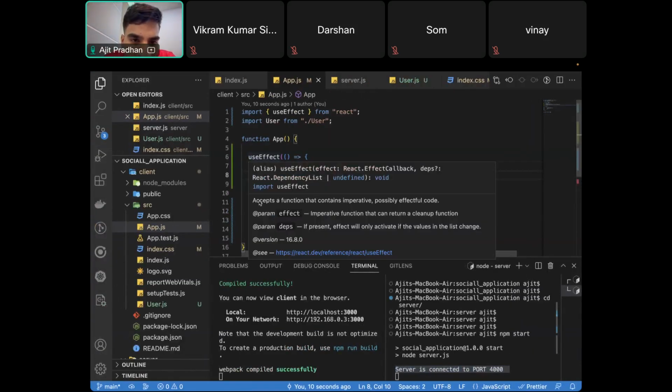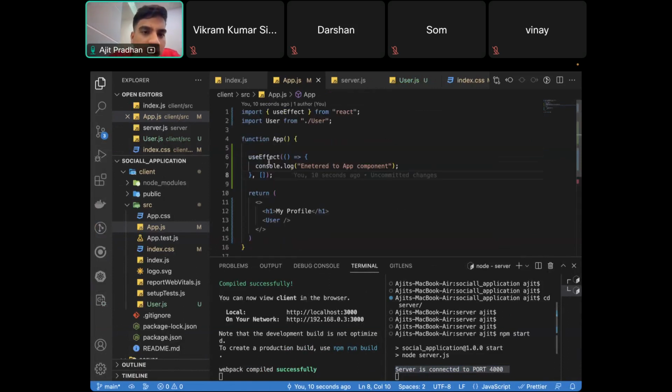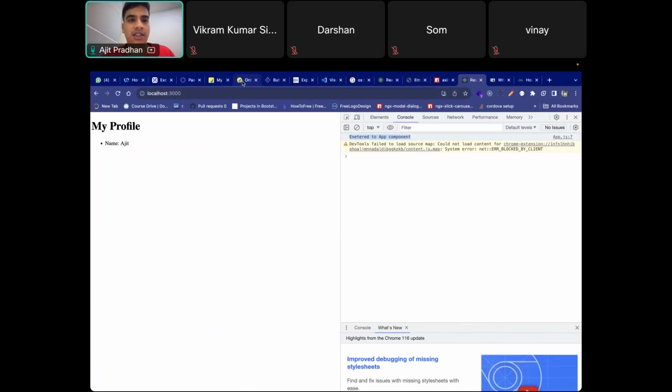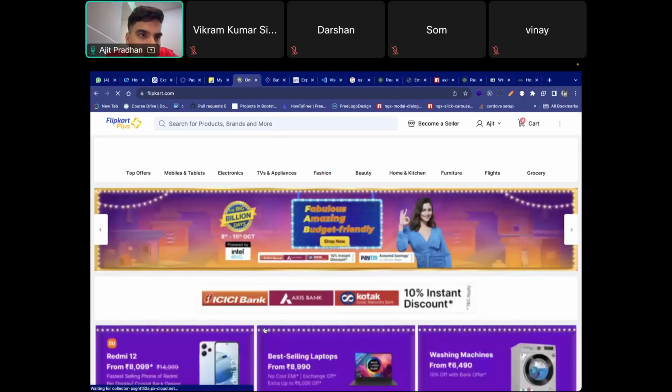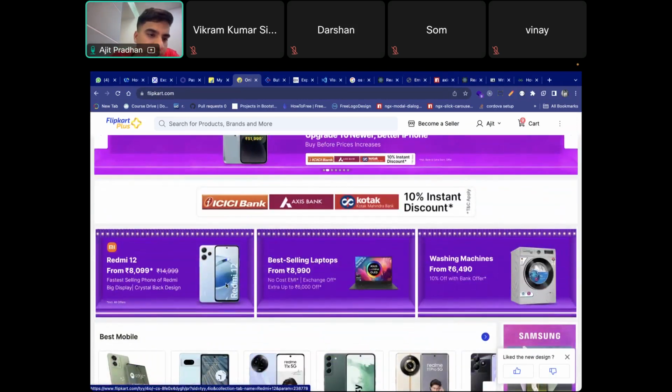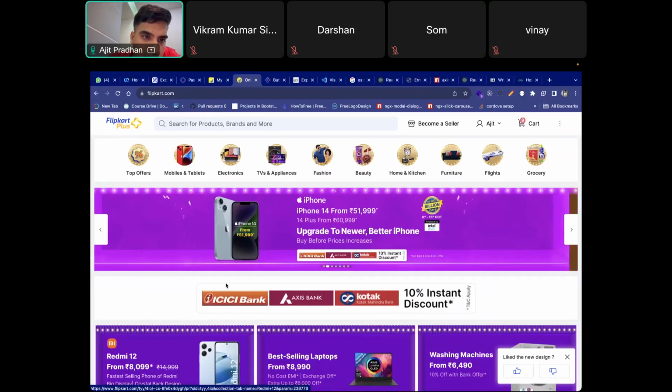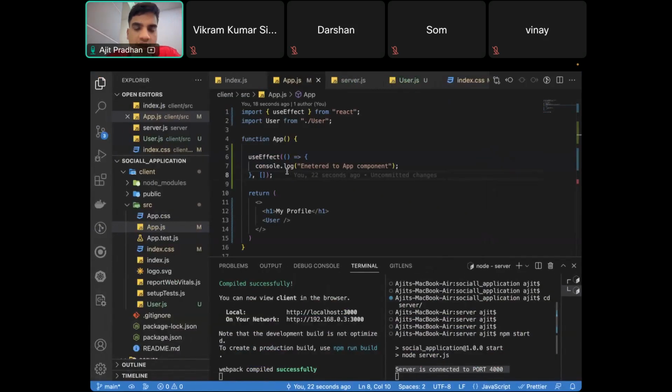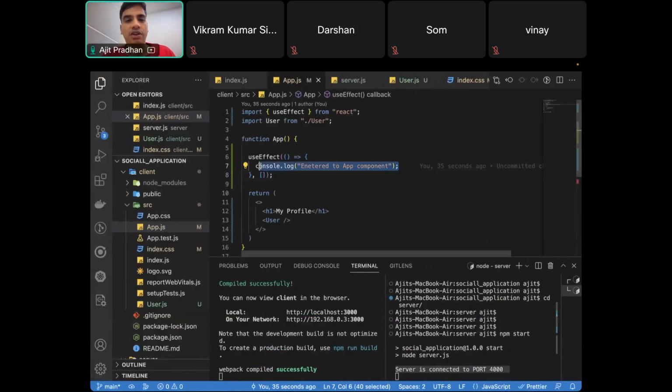Okay, so this is one lifecycle method. If you can see, it accepts a function that contains imperative code, this is very difficult, don't read that. You can do a lot of things by using this. Let's suppose when we enter Flipkart, this is the home component, and when we enter, it fetches all the data. So using this, we can do whatever we want when we enter the page.